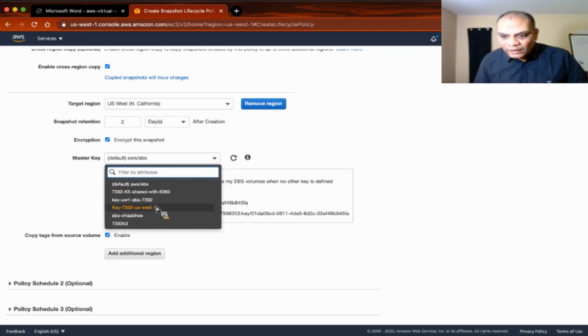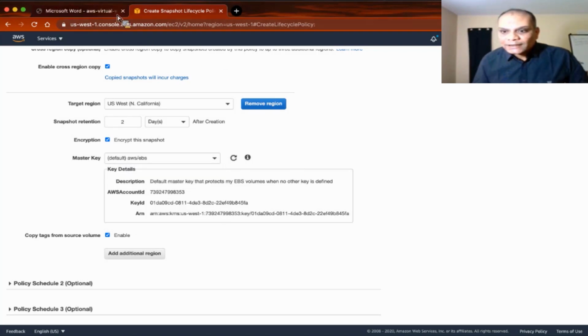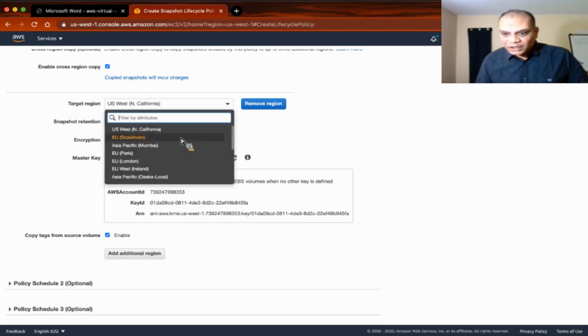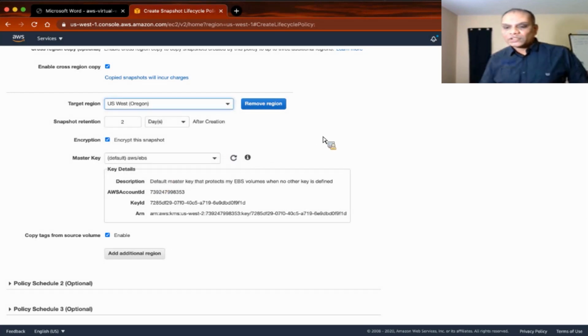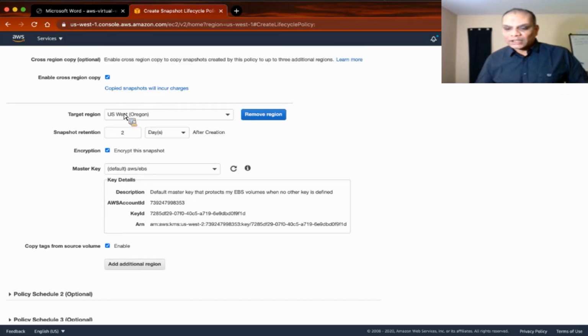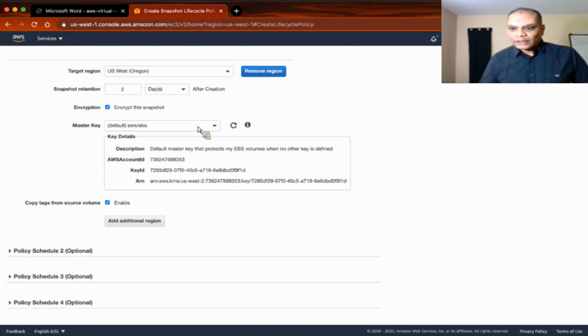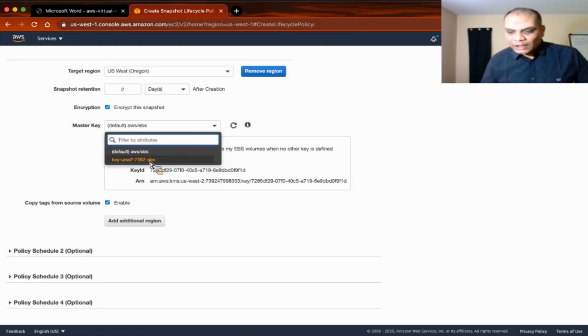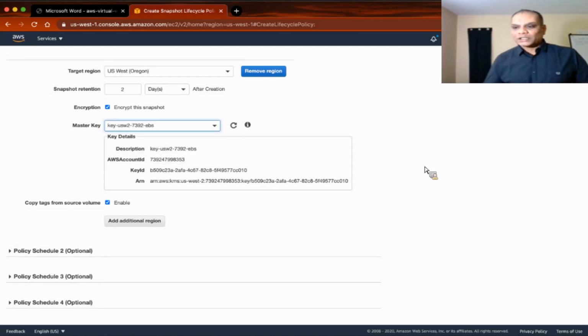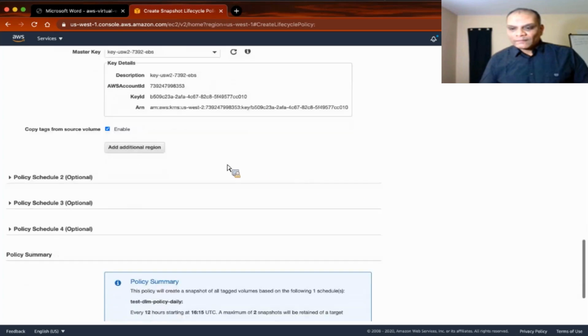So let's go back to my keys. This one, US, one of the keys. So what key did I select? Oh no, I did not change the region. So let me go back to US West, which is Oregon, right? US West 2. That's the key setting here, target region. So if you have kept this as US West 1, please change it to a different region, which is US West 2, as per the lab documentation. And in the master key, I'm selecting my US West 2 master key for the account. And you can add up to 3 more additional regions, but we will skip that.